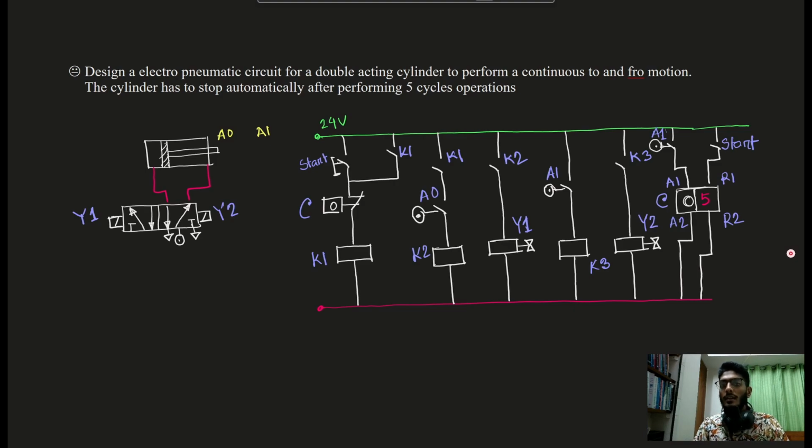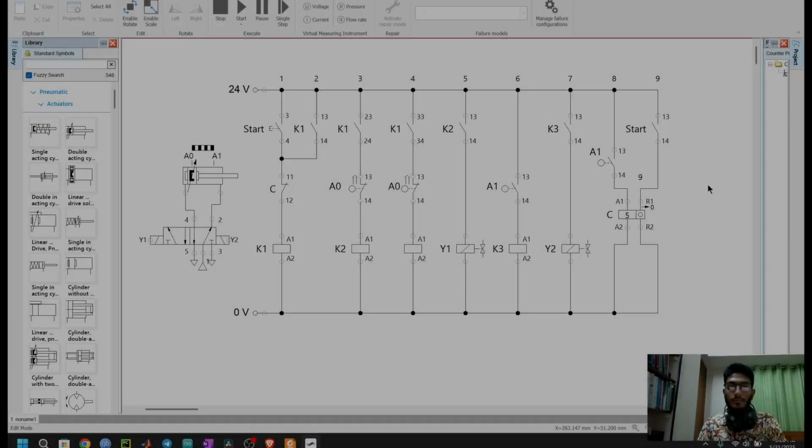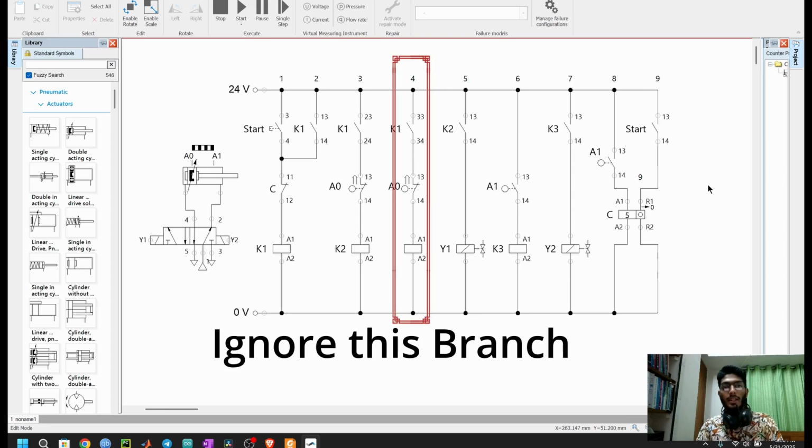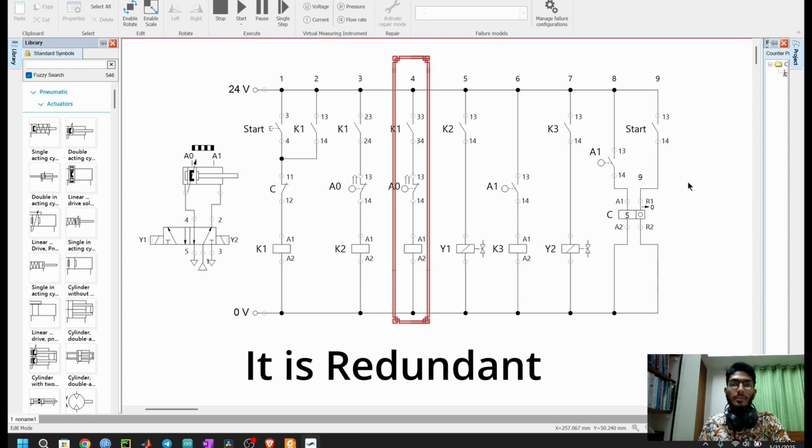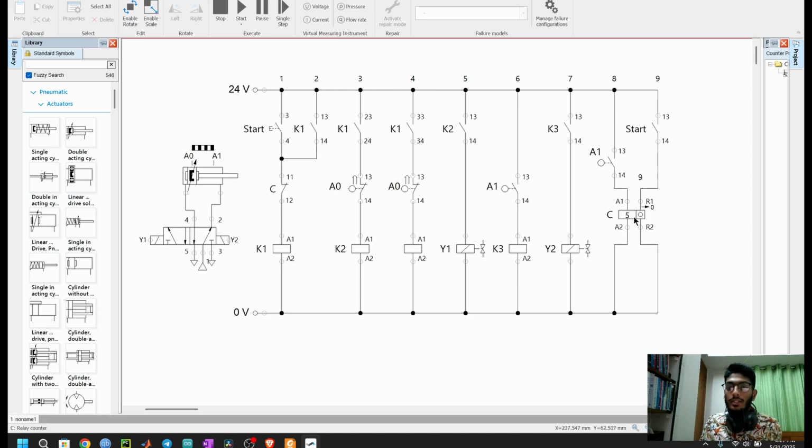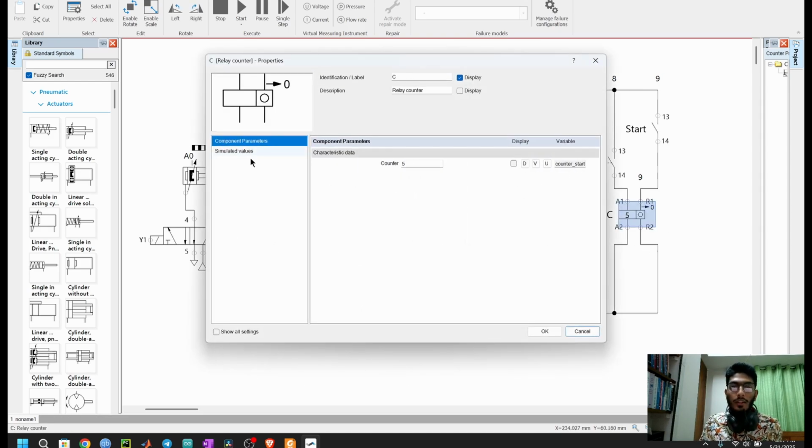Now let's see it in the FluidSIM software. I have the circuit made already. I did exactly as I explained earlier. Now let's start the simulation and go step by step. Before that, if you don't know how to change the value of the counter, then double click on this counter. Here you can see in the component parameter, the counter value is 5. You can change it to 6, 7, whatever.